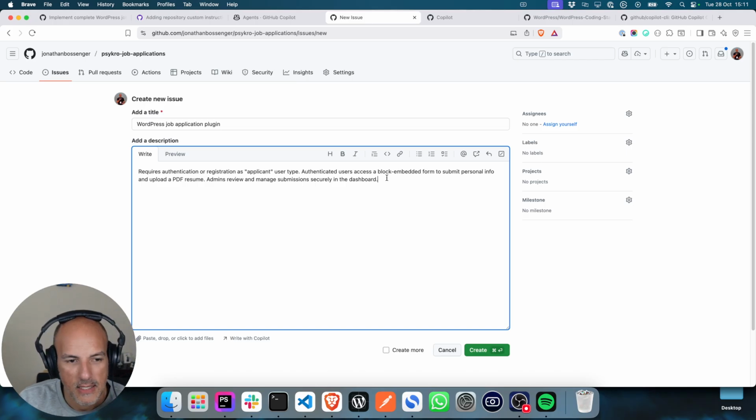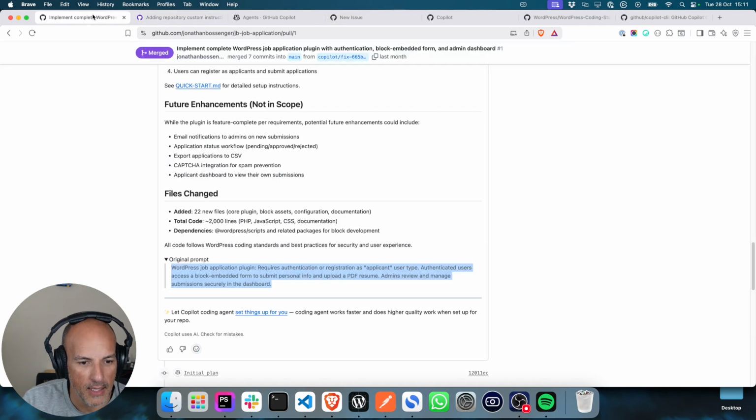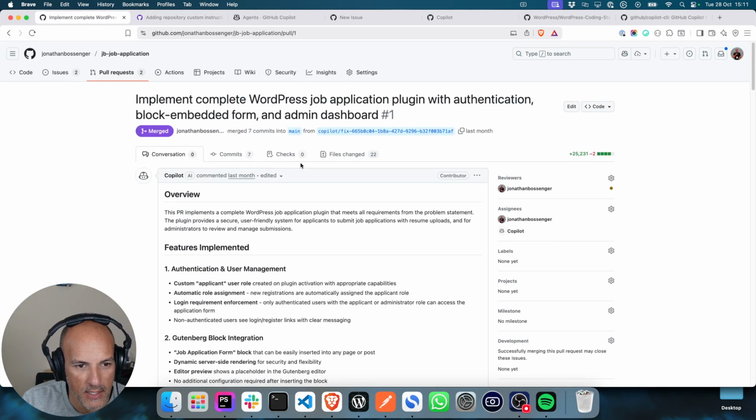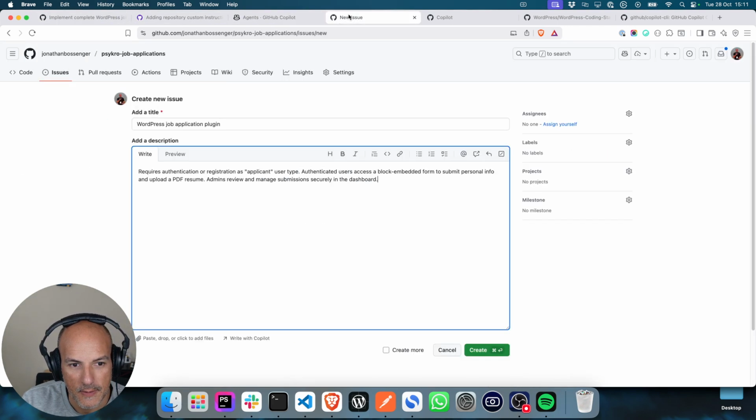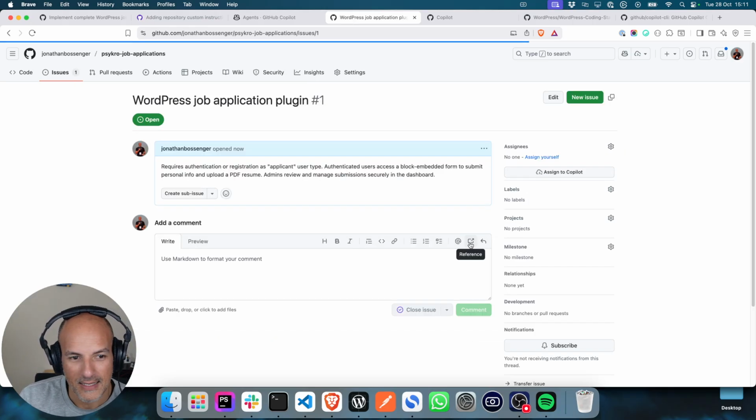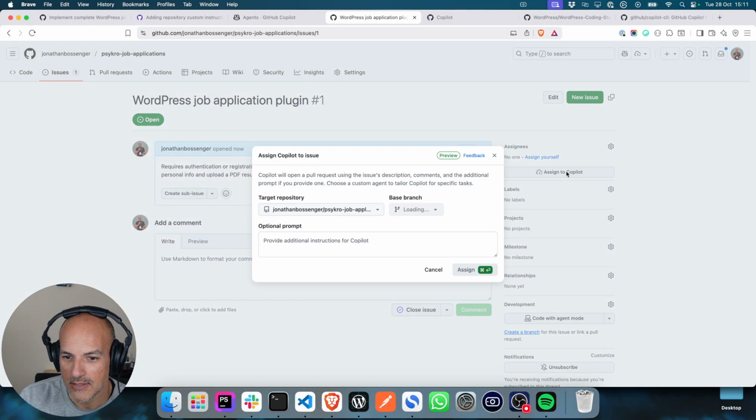Okay, so that's the same prompt that I was using there. The only difference now is I have the GitHub Copilot instructions. Let's see if this works. Let's see what happens if we assign this to Copilot. Do I need to give it the Copilot instructions file? I don't think so. Let's see what it does.